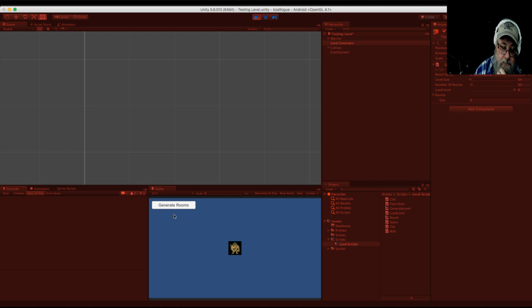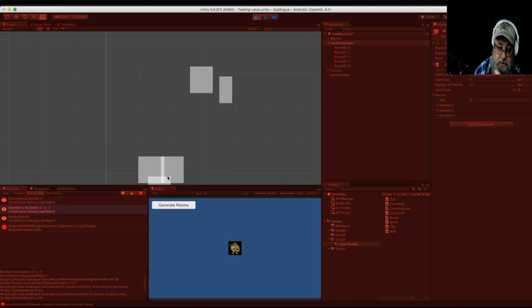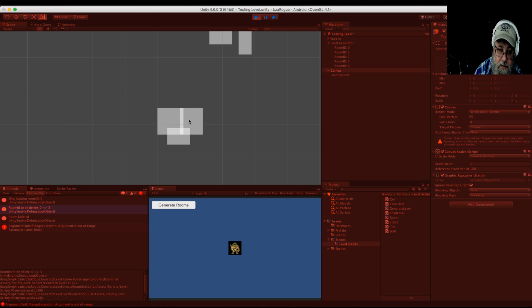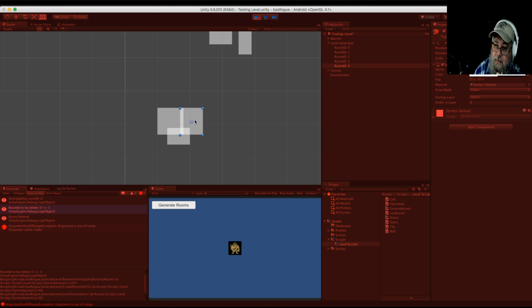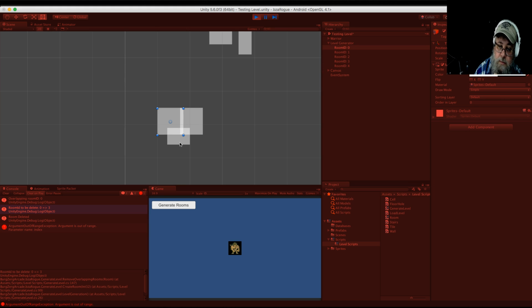Let's go ahead and see if this blows up. And I still got the error. Deleted the room. Oh, this is an early one too. Good. So room 4. He plopped it down, and it's on room 0 and also room 3.